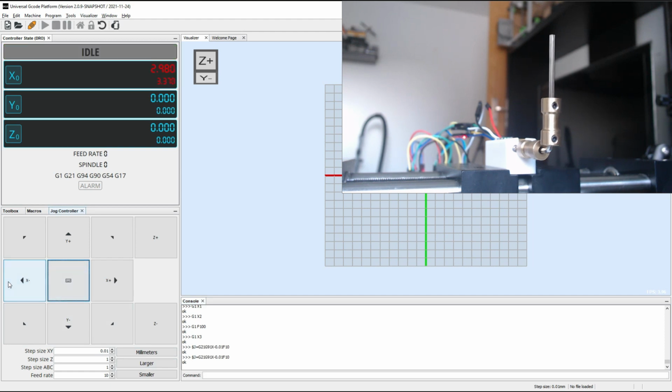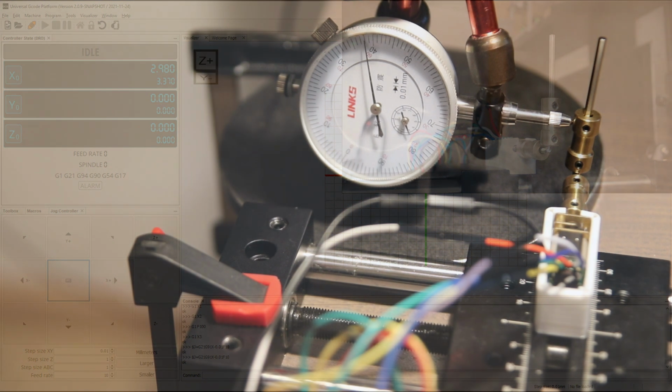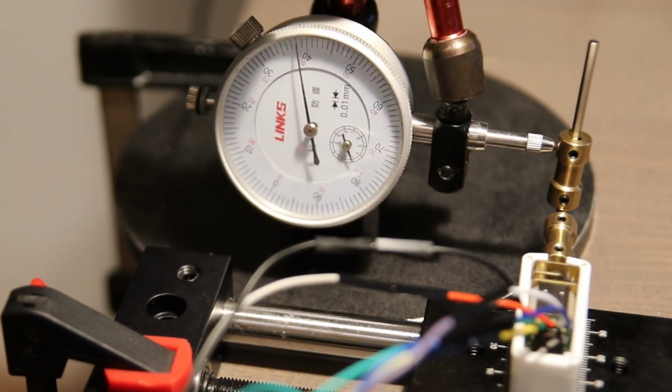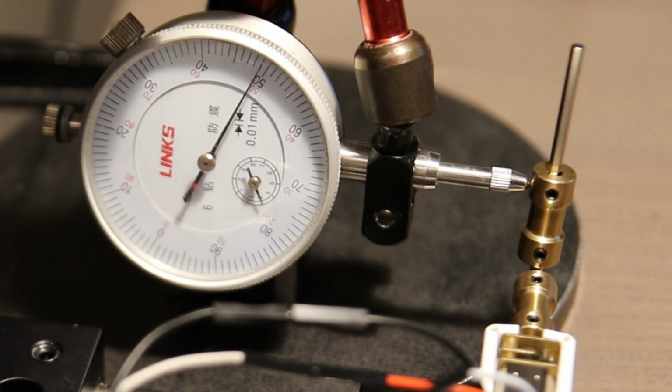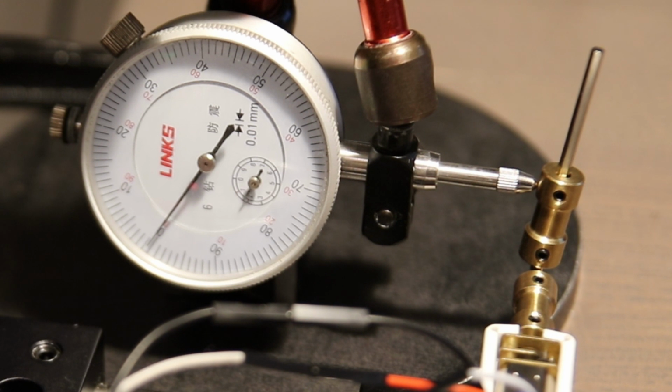I'm also interested in the maximum load on the lever. First, I connect a dial gauge and move the arm back and forth. We can then read the accuracy on the dial gauge. This test shows that we are quite accurate. There is hardly any deviation.